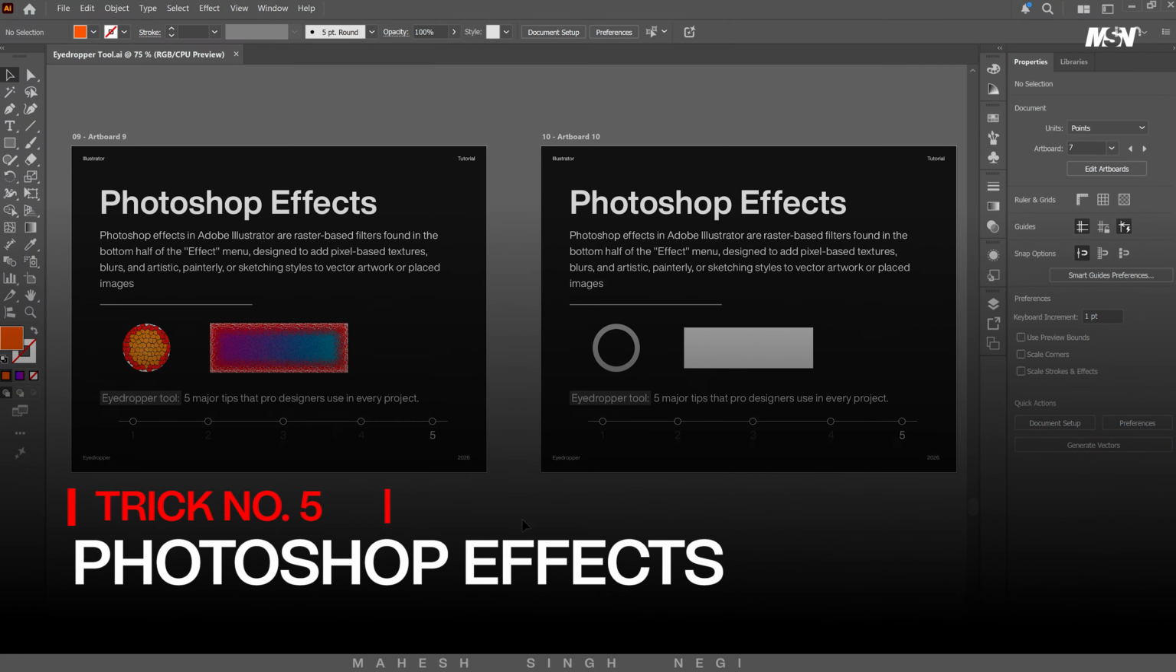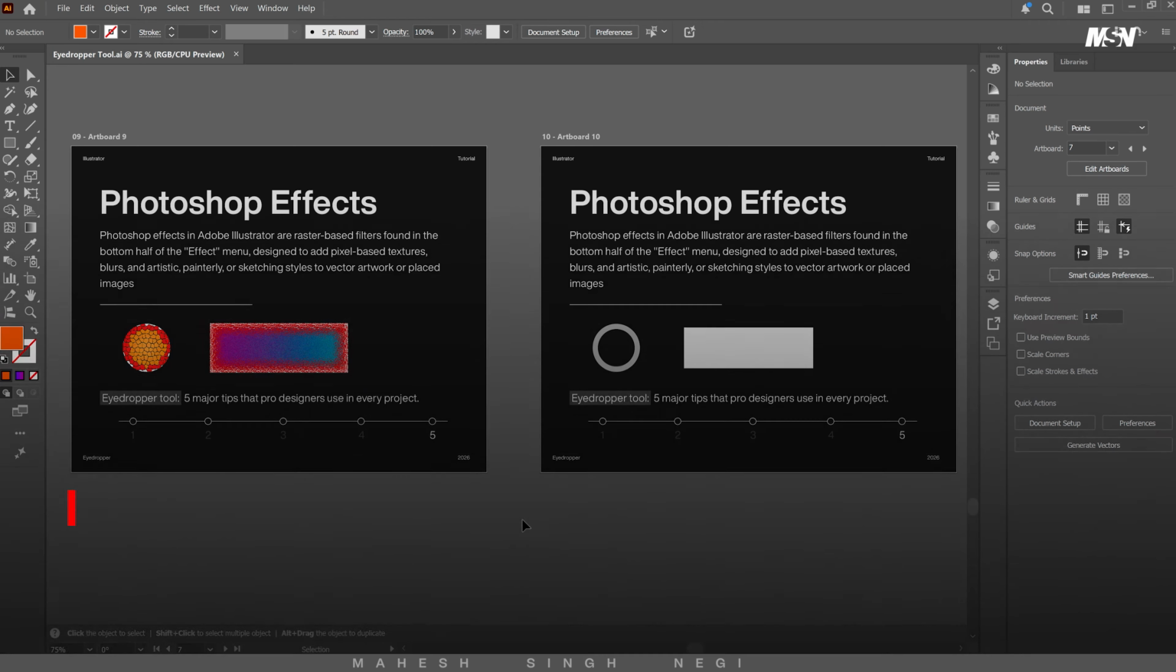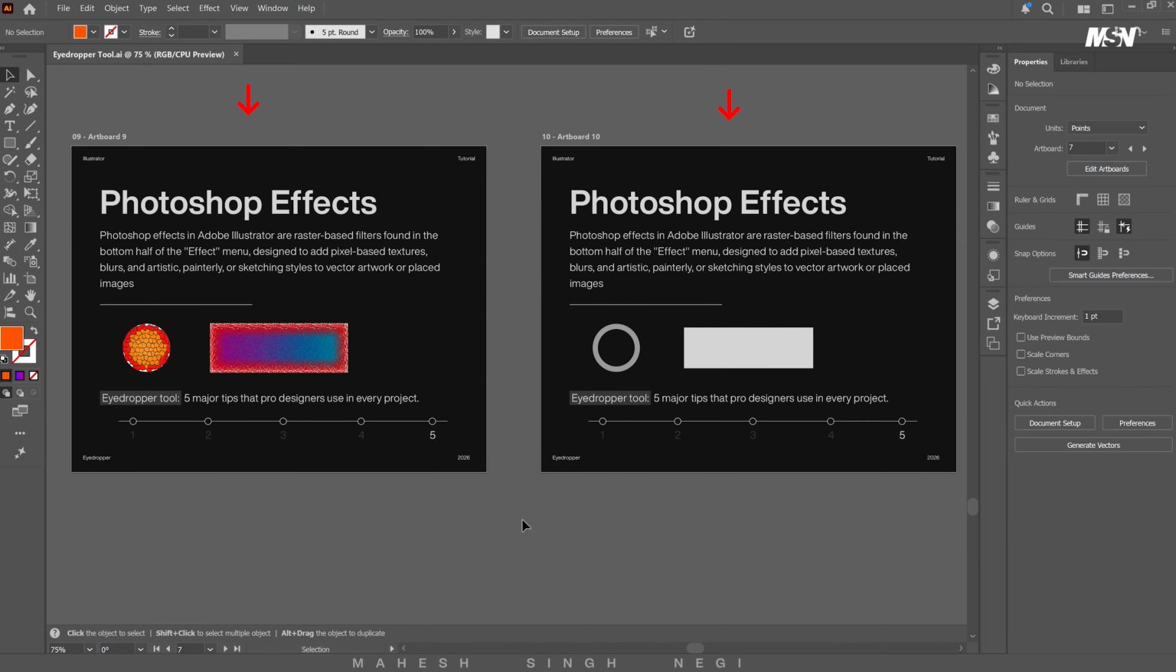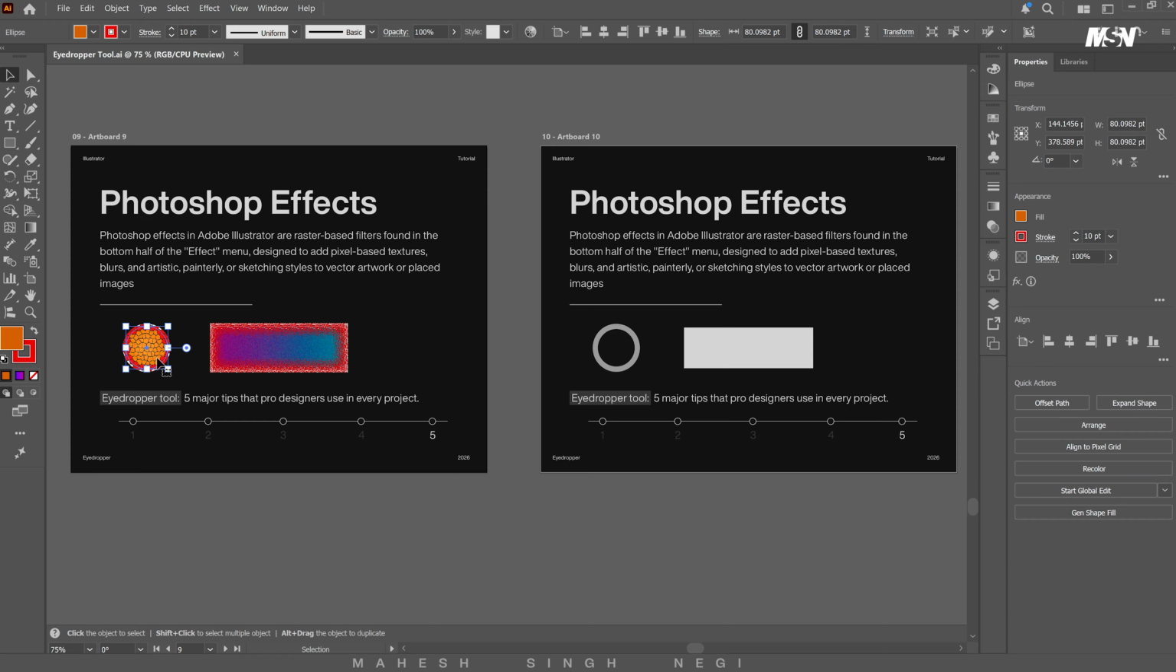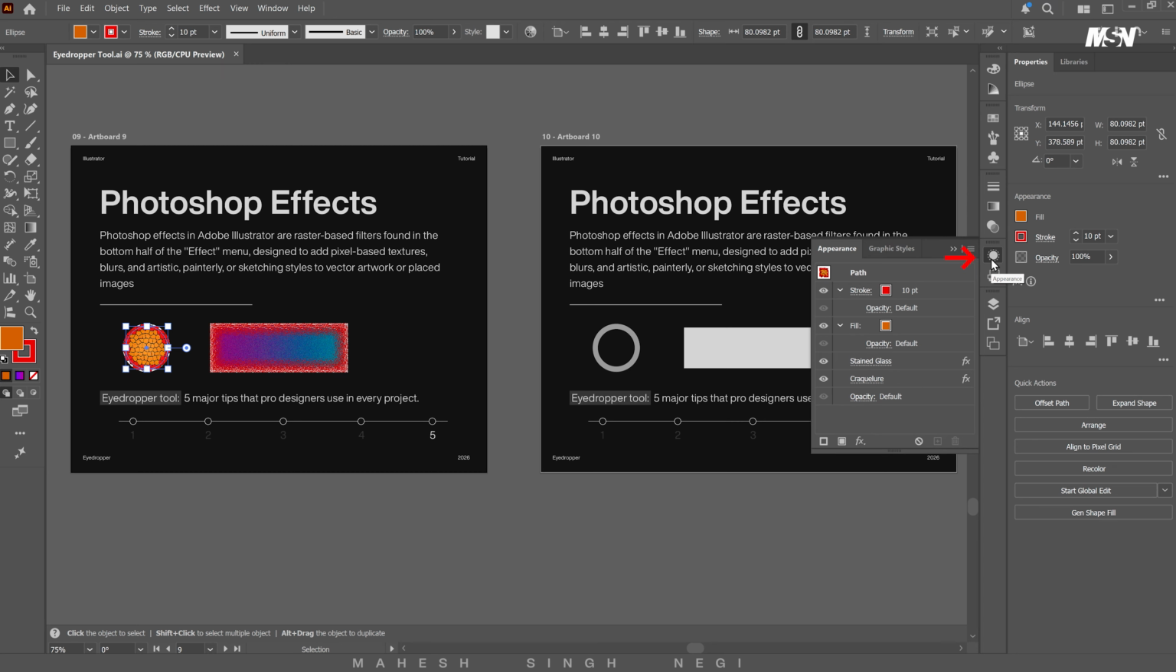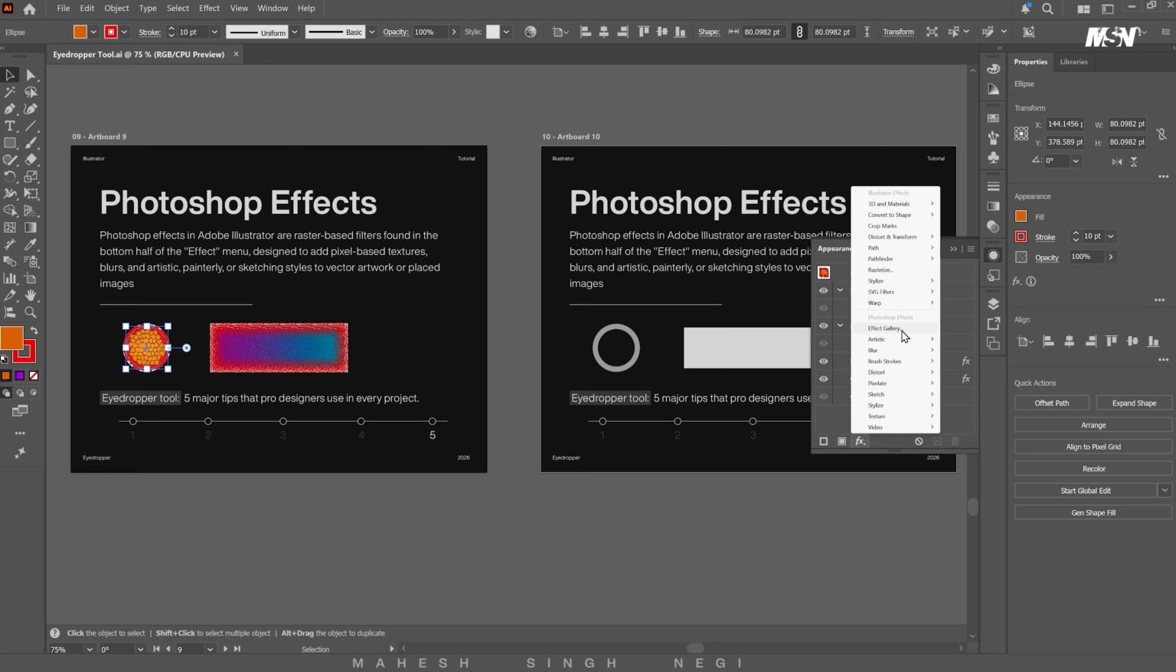Trick number 5, Photoshop effects. Here I have two slides. The first one is with Photoshop effects, and the second one is normal. Let me show you the effects. First, select the circle shape and jump to the appearance panel. Here you can see the effects, fill color or stroke color and stroke width. Go to the effect, here you see the Photoshop effects. You can apply any effect here. All effects work like Photoshop effects.